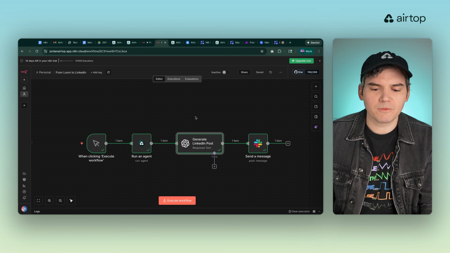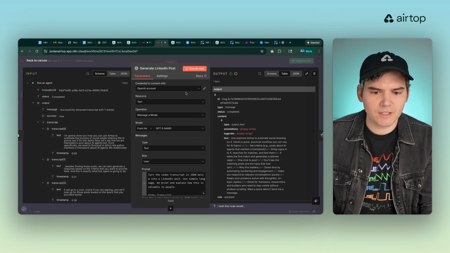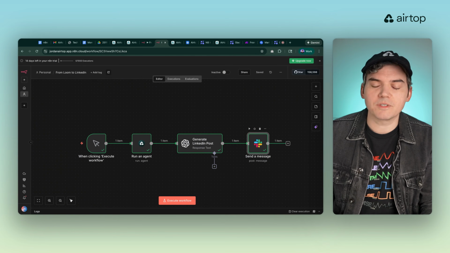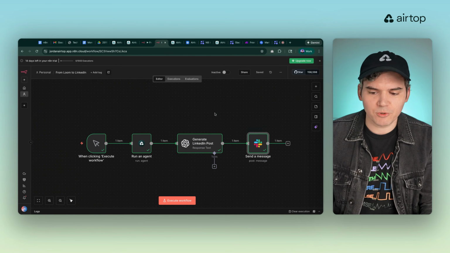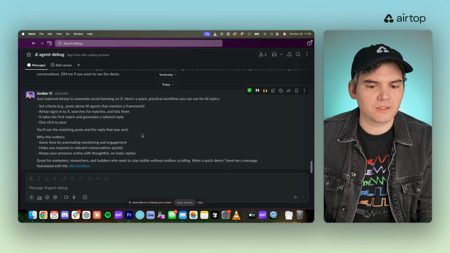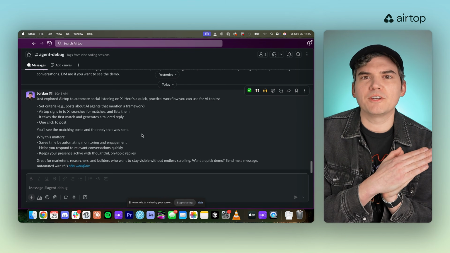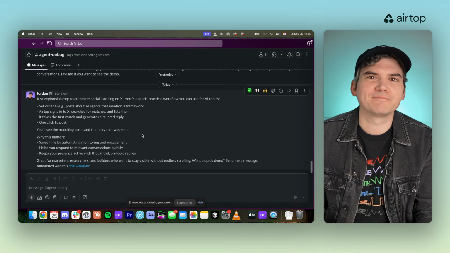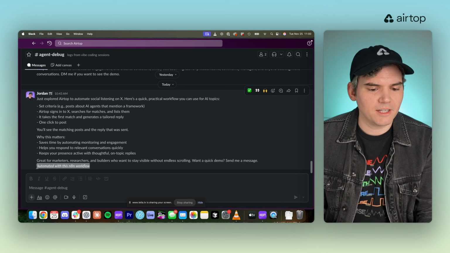In the completed flow, we passed the Airtop agent output into this ChatGPT node, and then we sent the output from that to a Slack module. And here we can see the final result, which is our LinkedIn post draft based on the Loom video transcript sent to Slack via an n8n workflow.